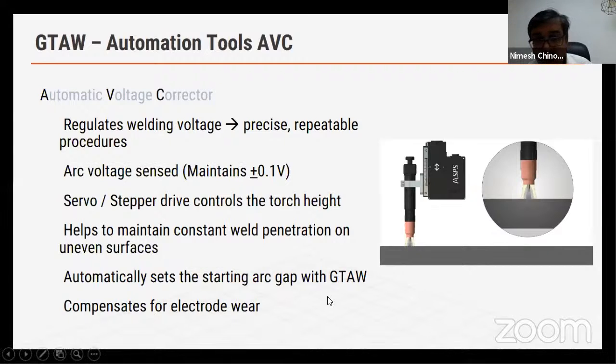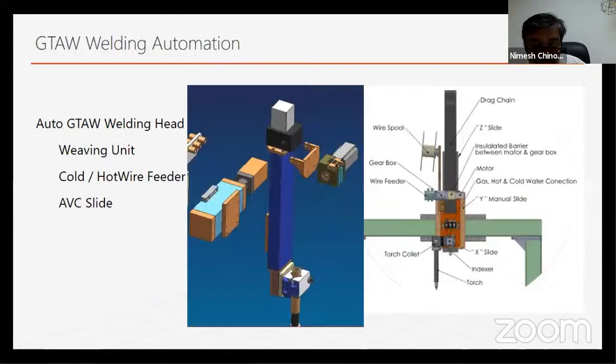Automatically also helps you maintain constant weld penetration on uneven surfaces. It helps you compensate for electrode wear. Now imagine you're doing a cladding job or you're rotating the job continuously and there is an ovality. This would move the torch up and down and ensure it maintains the same arc gap, therefore giving you even penetration all across the length, right? And it also can allow you a fixed distance from where you can start welding. I'll show you that more in an example as a video in the next couple of slides.